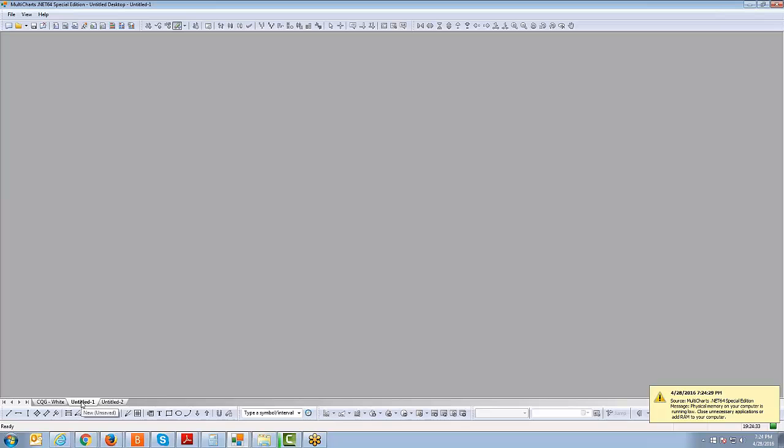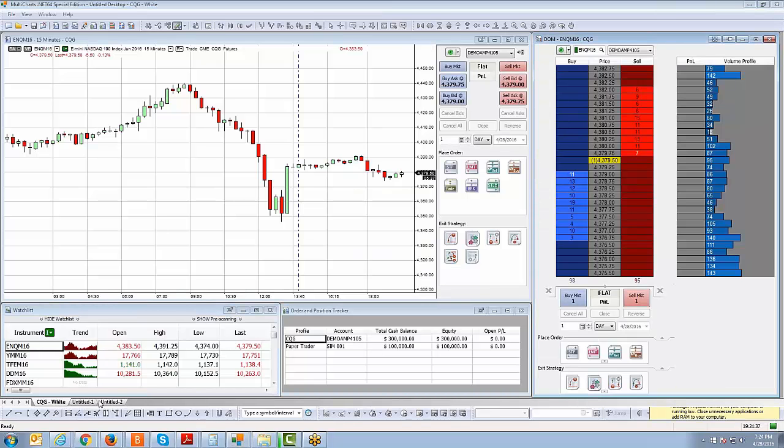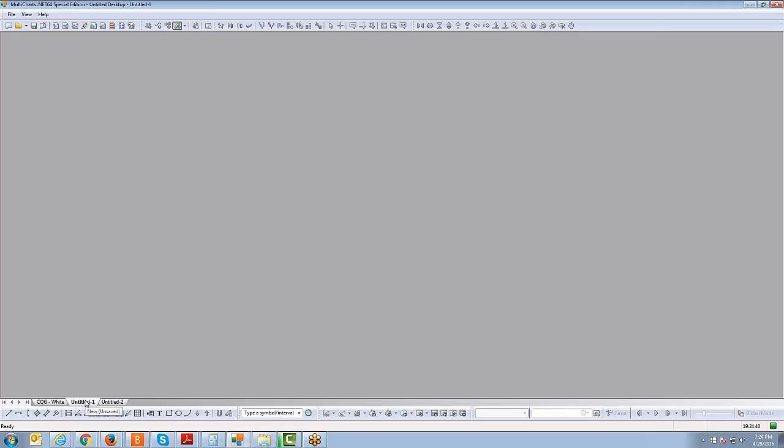Now, it would be recommended to label your workspaces, so it helps you identify the tabs at the bottom versus keeping them as untitled. If you want to label them, just simply right-click on the title and go to Rename and name the workspace anything you wish. So in this case, I'll just call it, for example, ES, which represents the mini S&P, and do that once more. All right, and then we're going to rename the Untitled 2 workspace. We'll just call that NQ for the mini NASDAQ, okay?